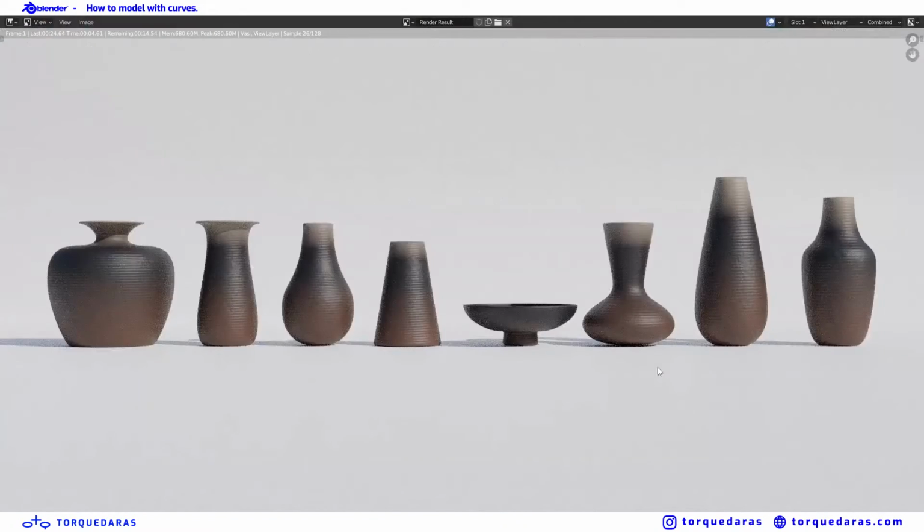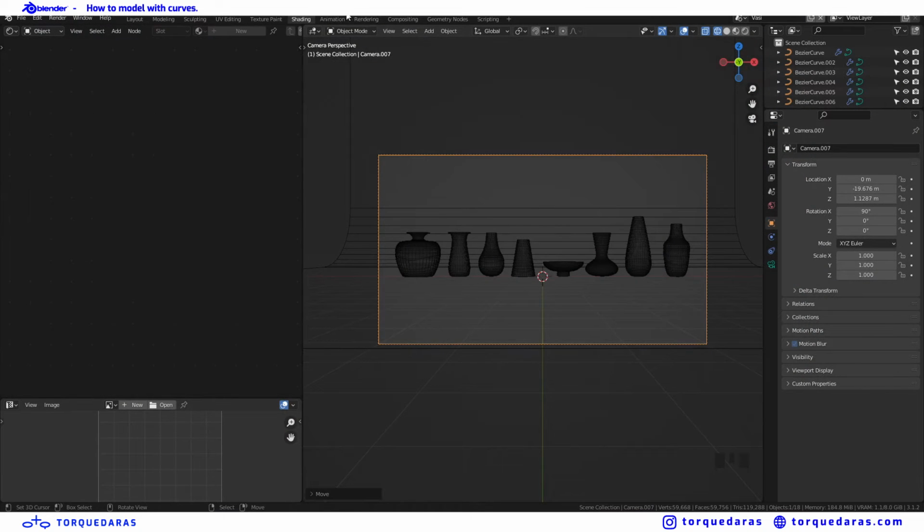Try to render the scene and check if the bump effect is too weak or too strong, and in case, adjust its value.